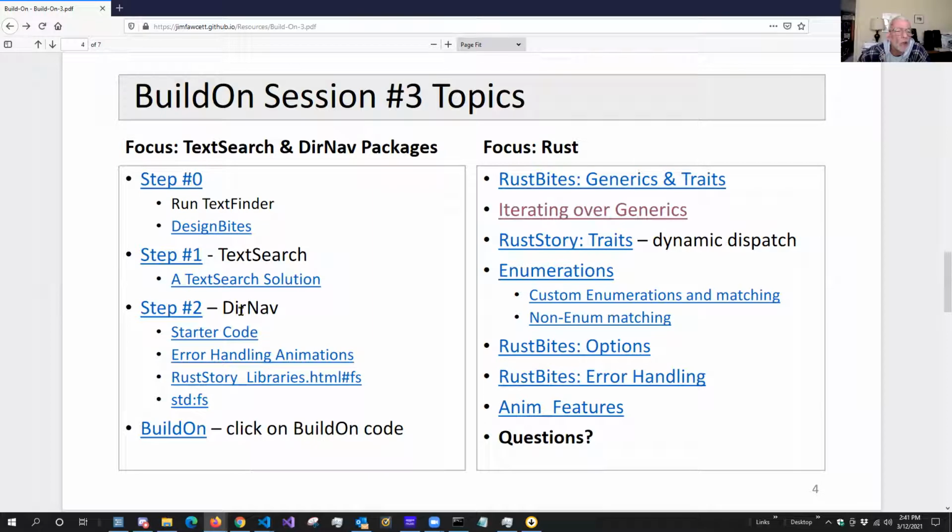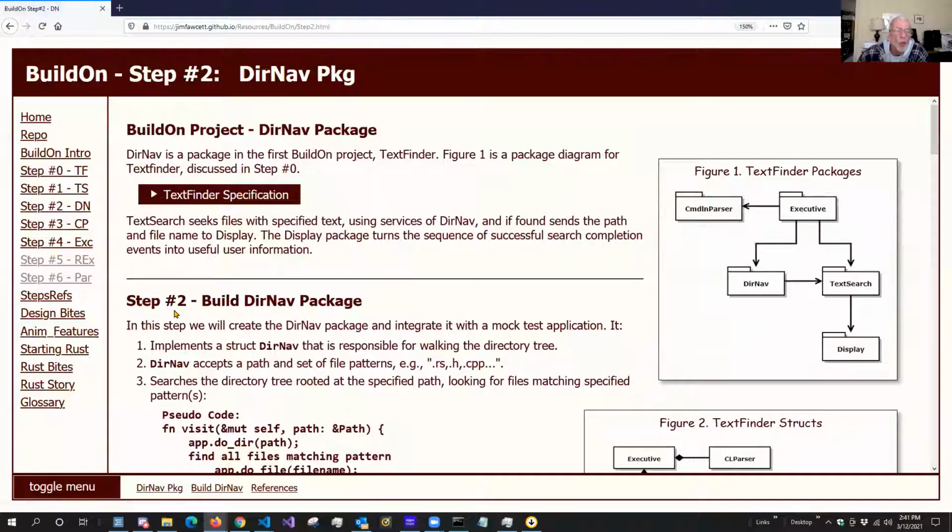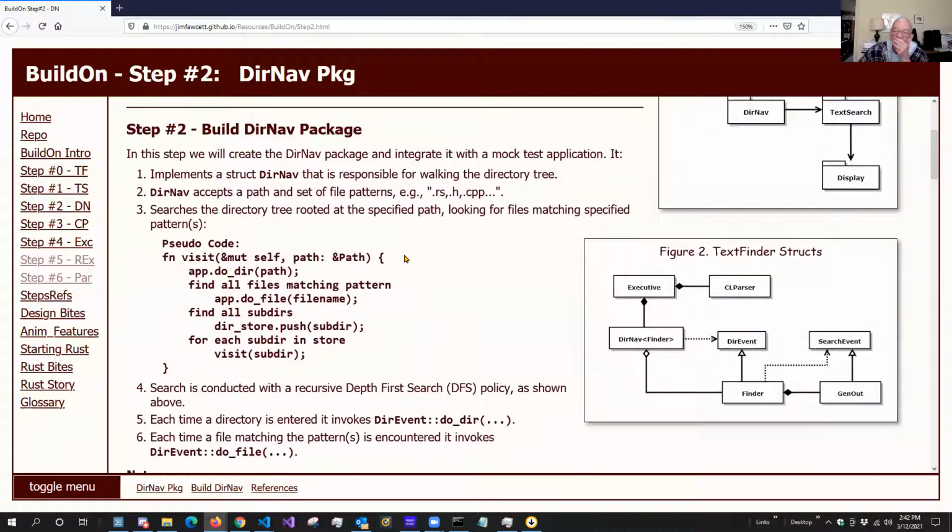I want to look at dirnav now. So this is what we're launching on. And so now we have Finder that implemented dir event. You just saw me do that. And Finder defines search event. And now we're going to build dir event that uses Finder and defines this dir event for Finder to use. Okay, so now Finder will depend on a dirnav just to get at this event.